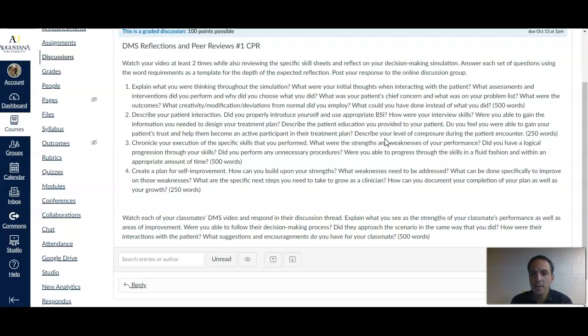Right? So you don't have to answer every single one of those questions. In some cases, some of those will be more important than others. And so out of all of the responses for number 1, it's recommended that you have about 500 words. Number 2 is 250, about 500 for 3, and about 250 for your plan for self-improvement.